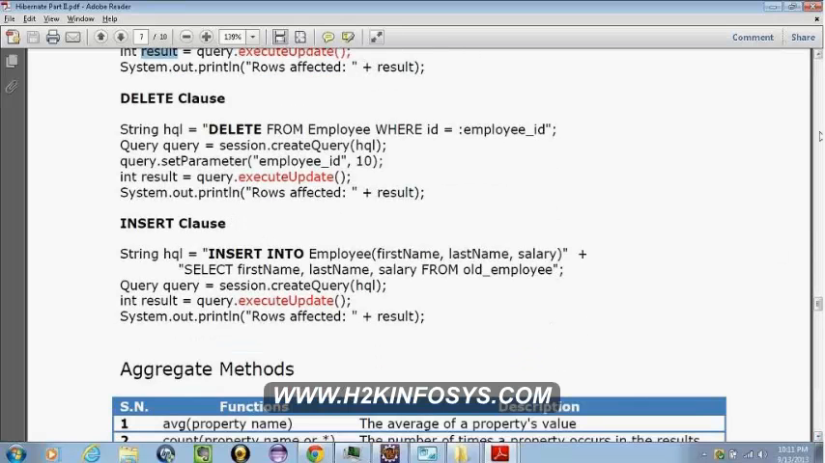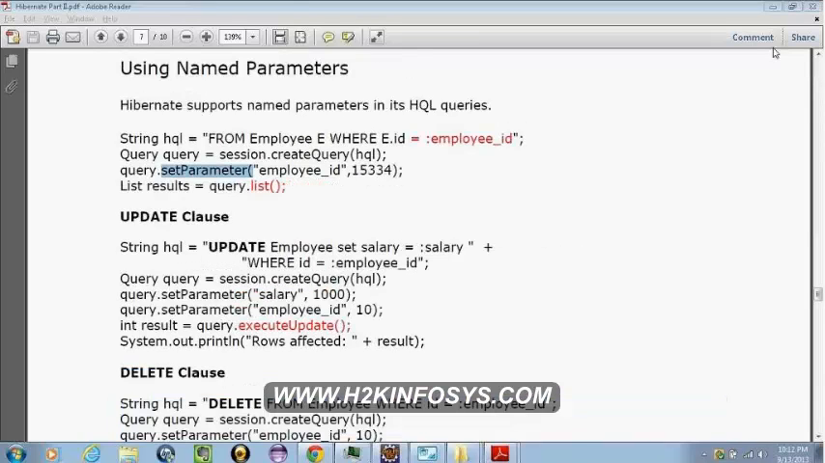So we can set the name. We don't need to give a hard-coded query. We can set named parameters and then execute it. So this is all about HQL. So any doubts in HQL?